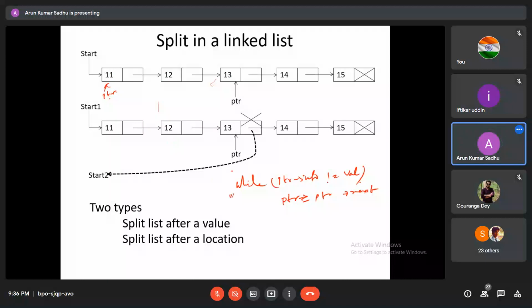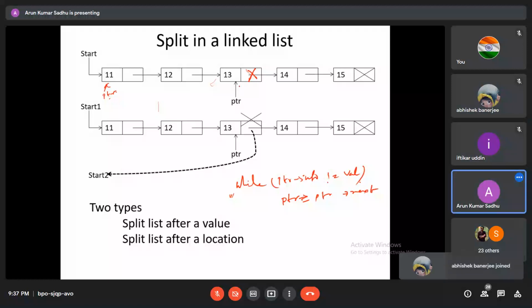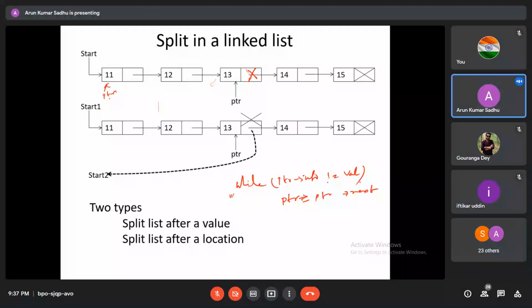So PTR will be here. Now, what to do? You have to cut this link. Then you will get two lists. How to do that? Simply save this address in another variable, start2.